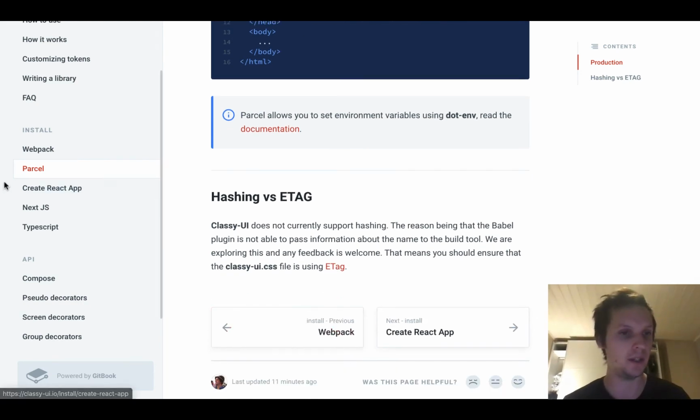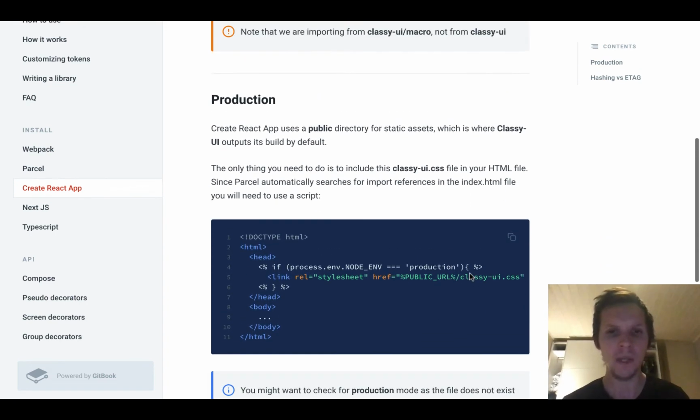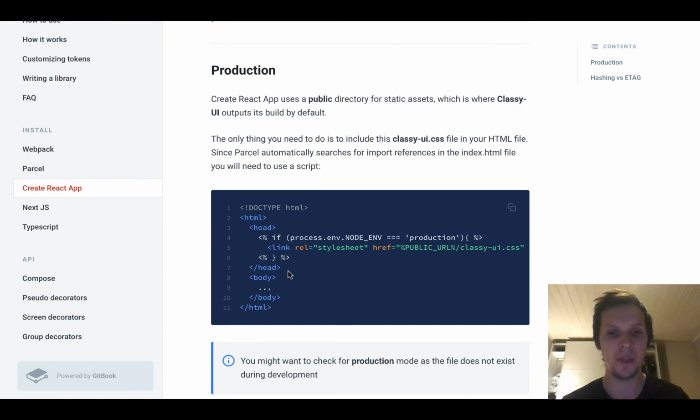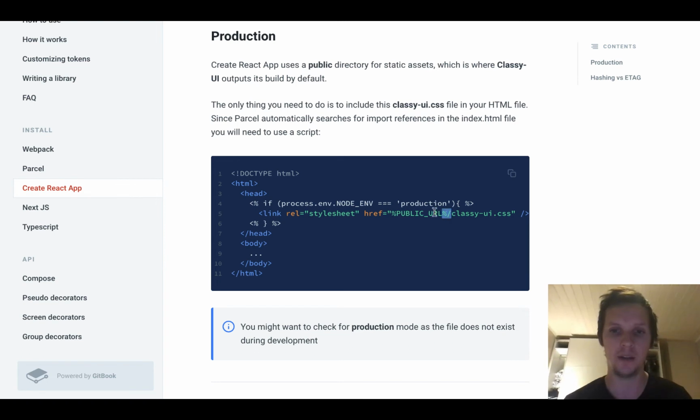And then we have the same hashing versus e-tag. Create React app uses a public directory for static assets, and that's where Classy UI outputs the CSS. So all you need to do here is add this snippet into the HTML file. Note that we also have this public URL thing here. Create React app automatically exposes this, so it should be enough just to add this snippet.